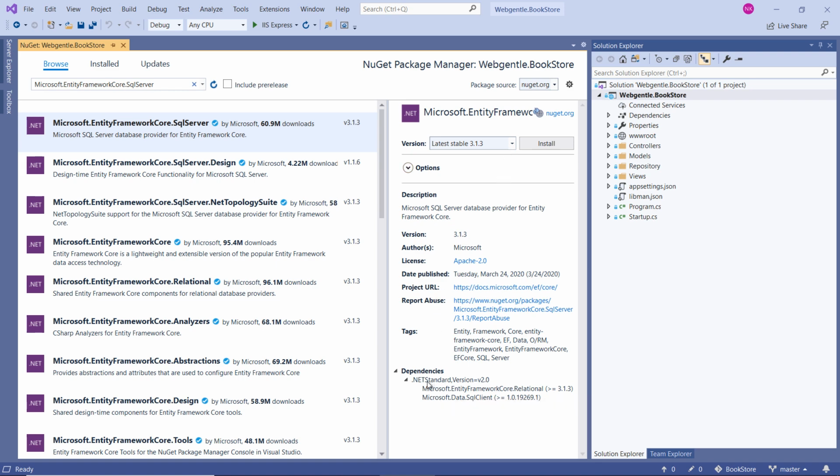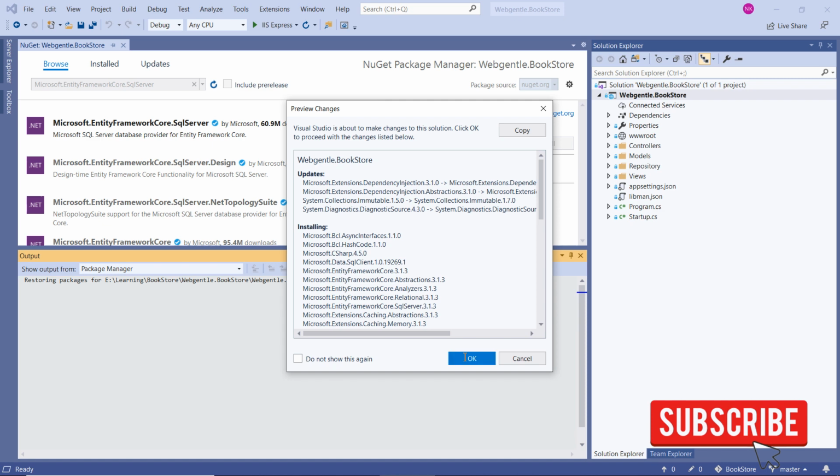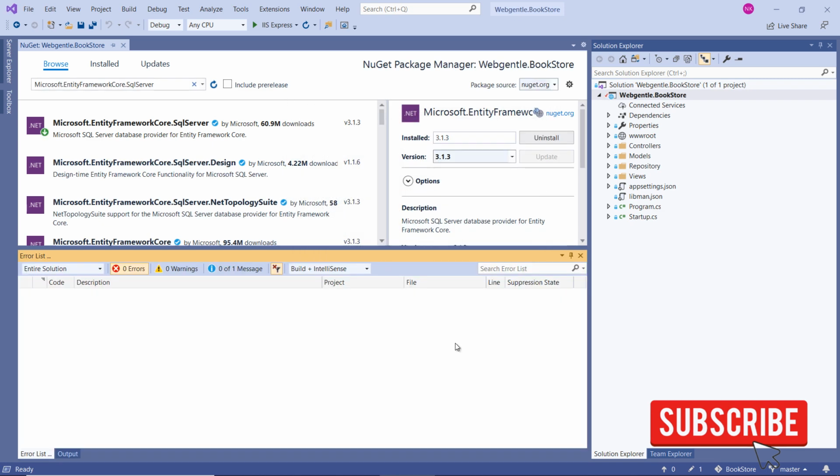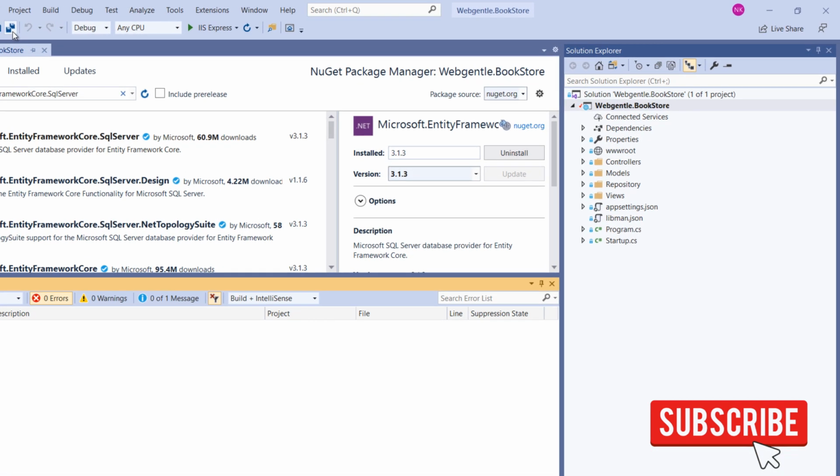If you want to focus on the dependencies, then you can see it has a dependency on the relational and Microsoft.Data.SqlClient, and this relational also has a dependency on Entity Framework Core. So ultimately at the end of this installation we will have all the packages in our application. So let's click on the install button. Let's click on the OK button, accept the license, and it has been installed successfully.